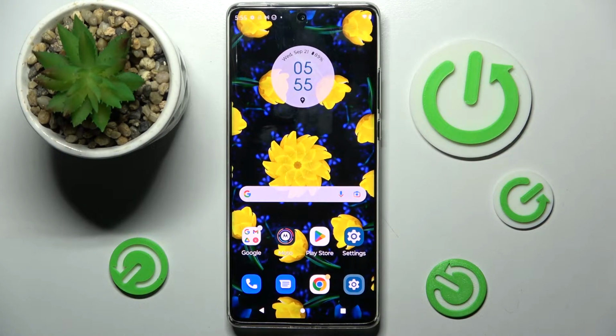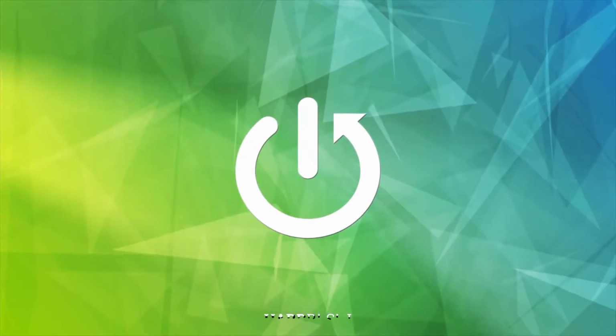Hi! In front of me is Motorola Edge 30 Ultra, and today I would like to show you how you can switch on or off location of this device.